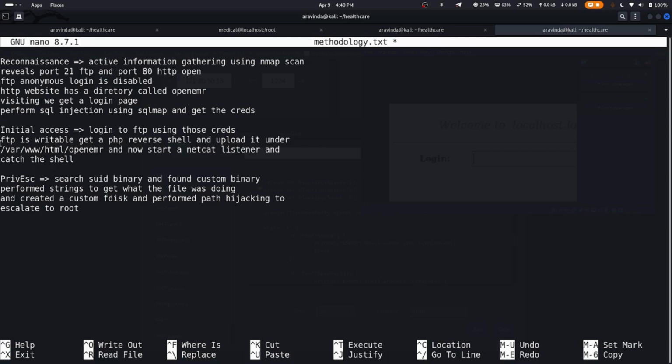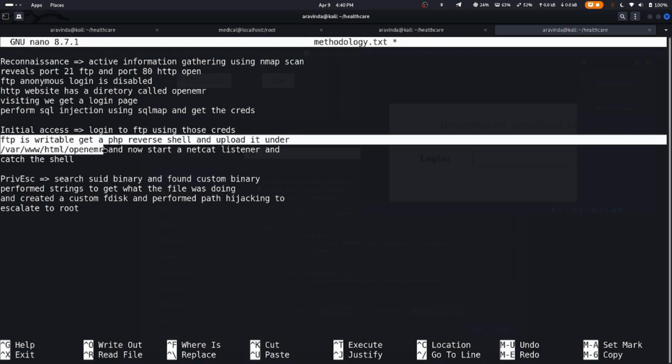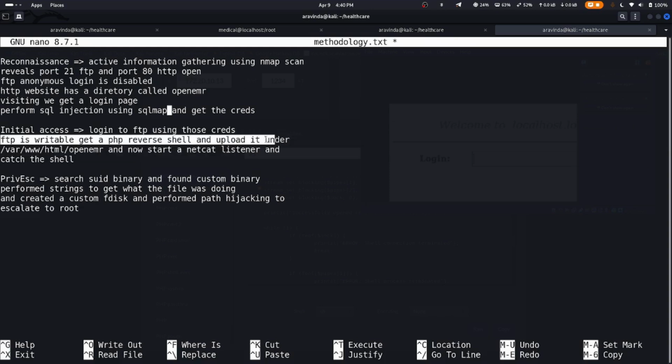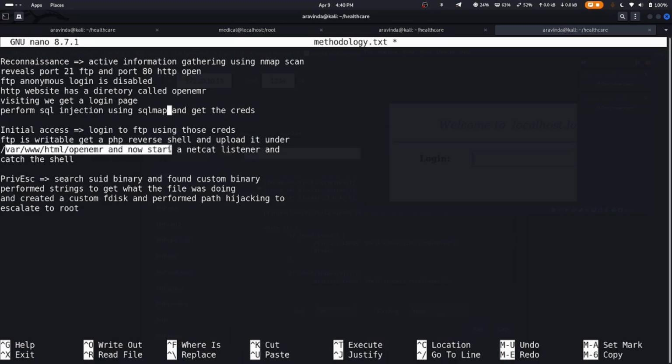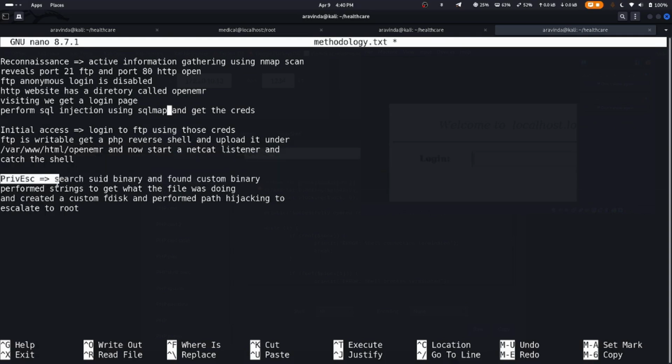and got the creds. So for the initial access, we logged into FTP using those credentials, and FTP was writable, so we got a PHP reverse shell and uploaded it under /var/www/html/openemr, and started a netcat listener and got the shell. After we got the shell, we did a privilege escalation. We searched for SUID binaries and found a custom binary and ran strings to know what the file was doing, and created a custom fdisk file and performed path hijacking to escalate to root privileges. So this was our attack path.